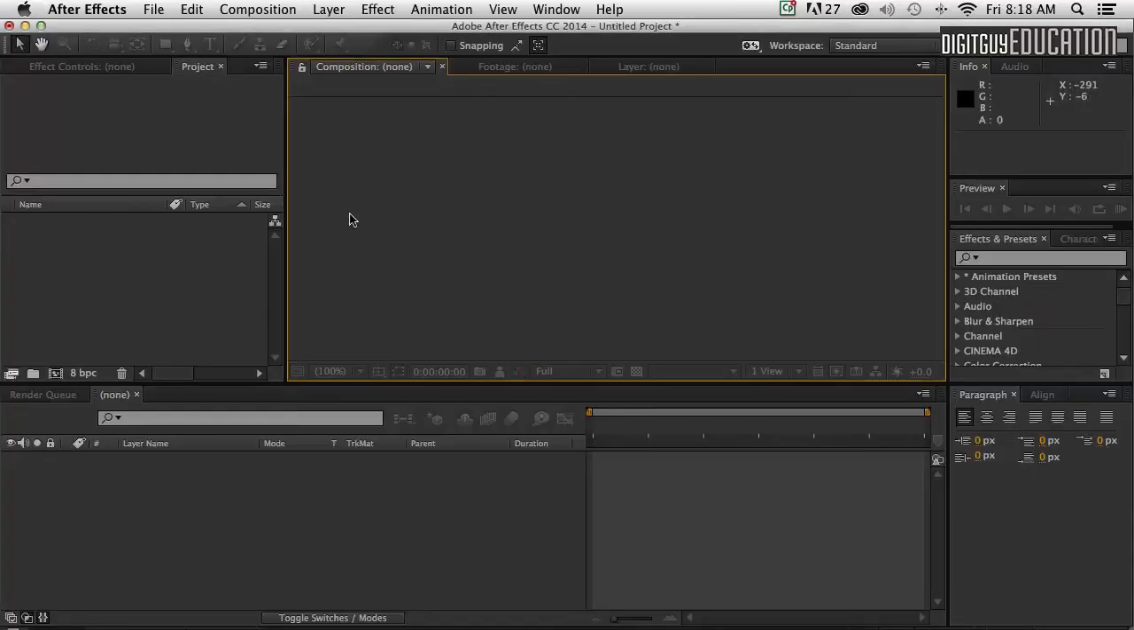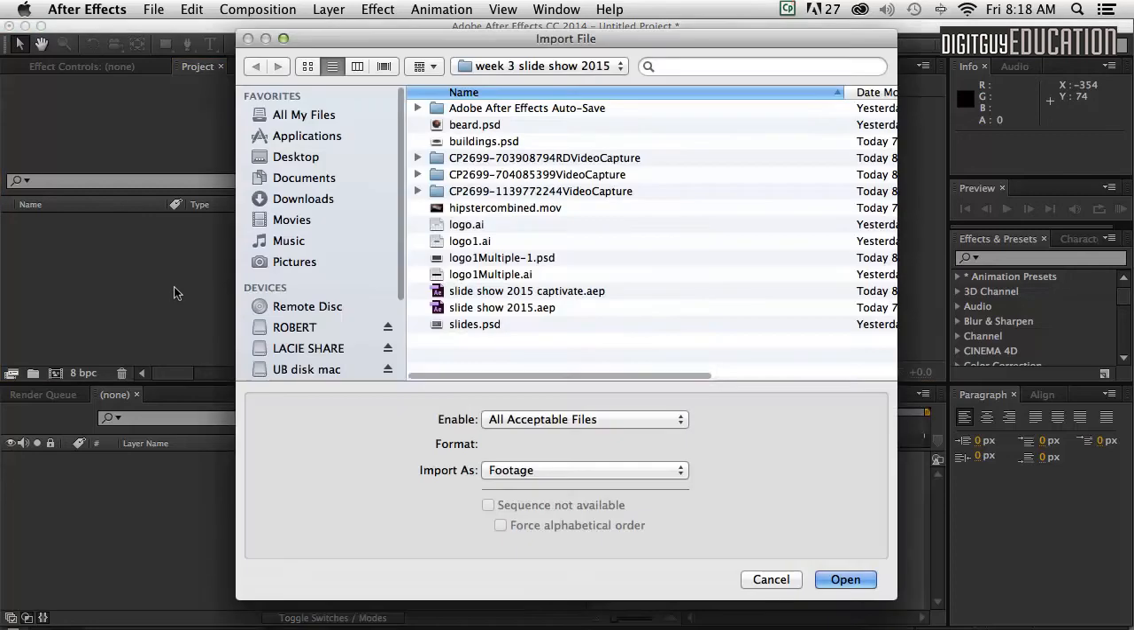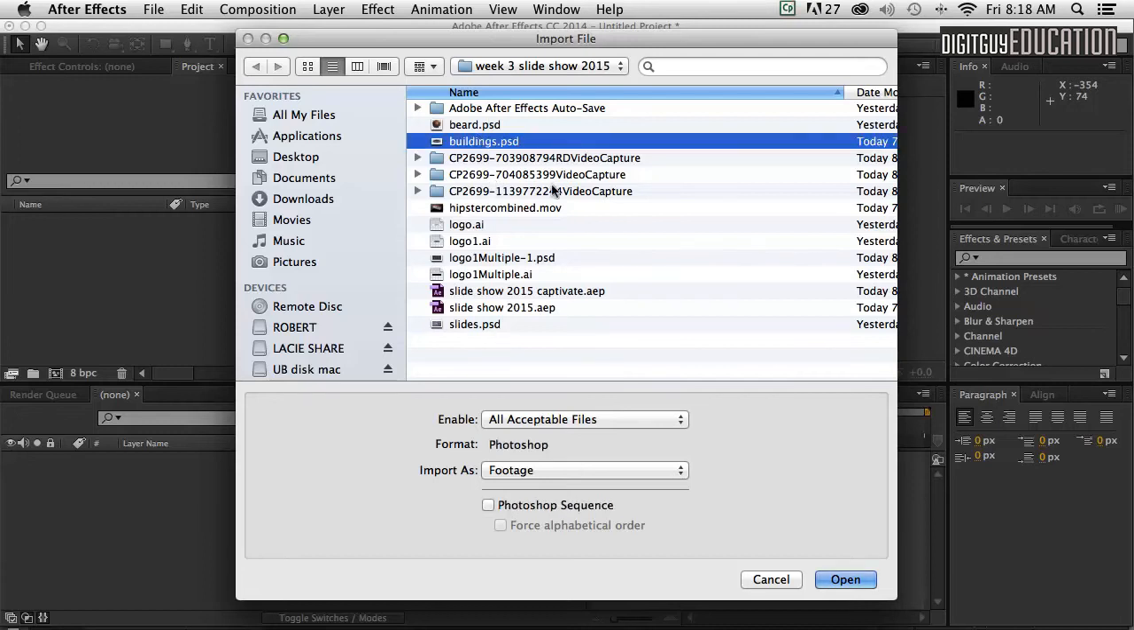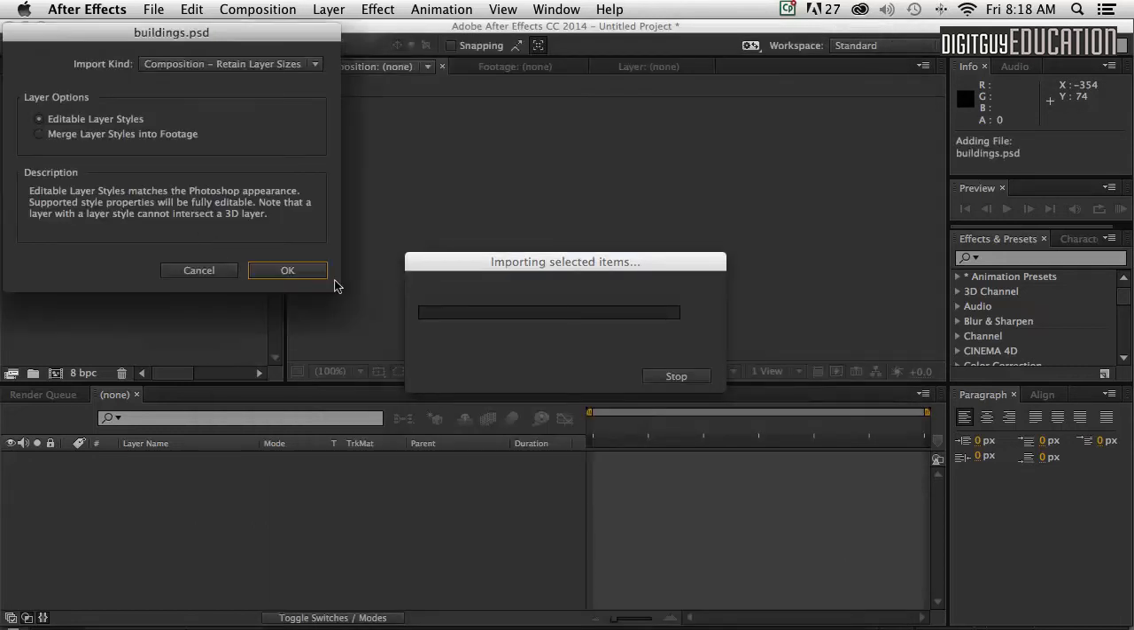Okay, the first thing we're going to do is import some assets. So to do that, I'm just going to double click over here in the project window. Now the assets I'm after this time is the buildings.psd. Okay, so let's import that. Now remember, when we're importing, to change that to composition retain layer sizes, and that'll bring it in as a layered document, which is what we want.